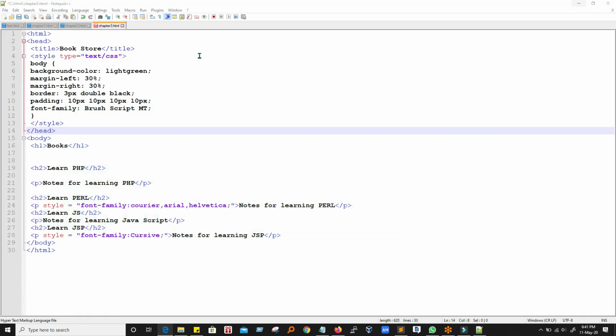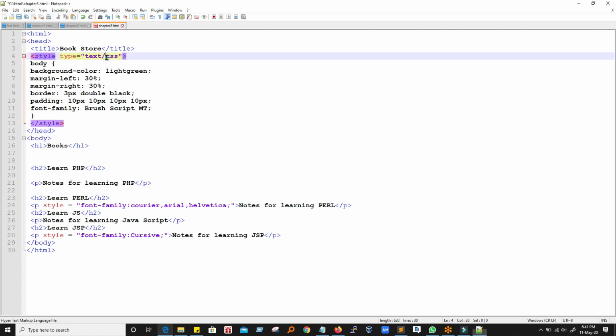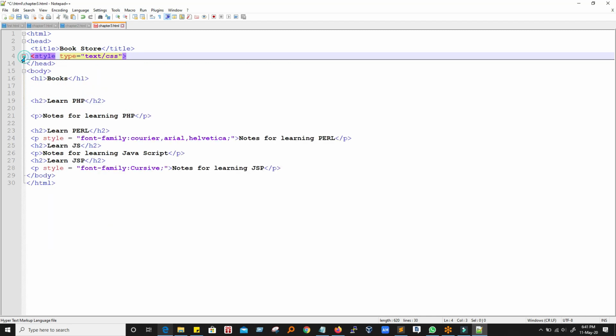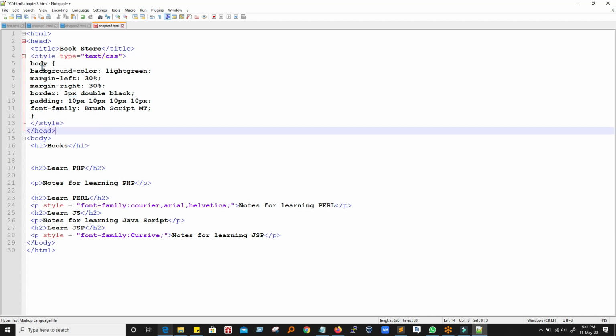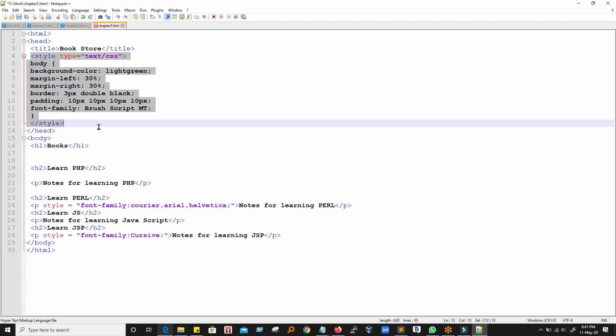So that is all about CSS. CSS means cascading style sheets. We can either write this code inside a CSS file, or we can write it here in the style tag.